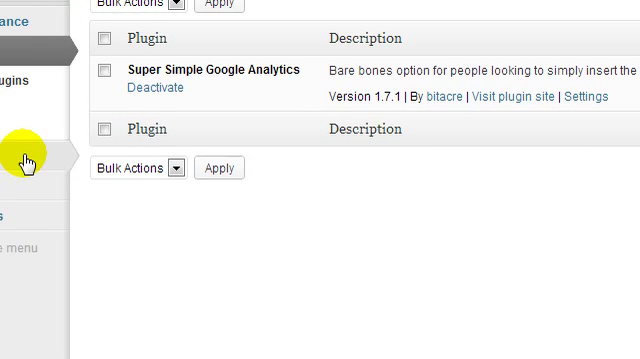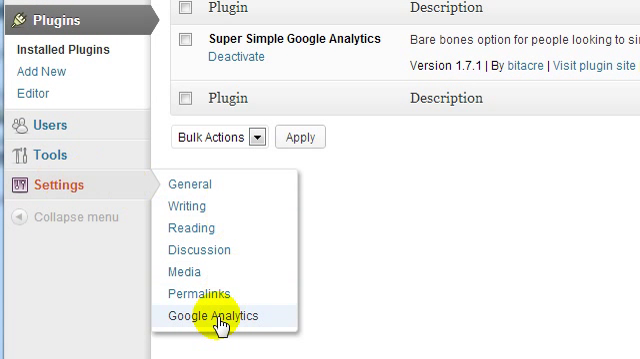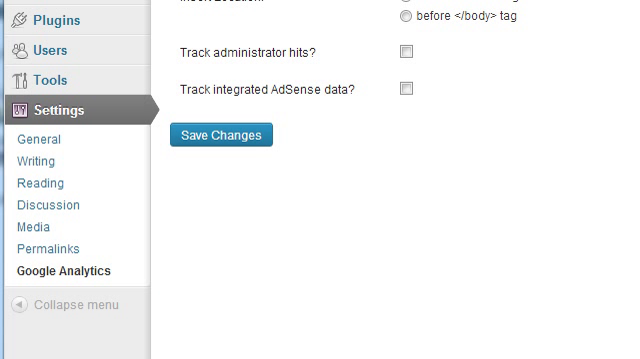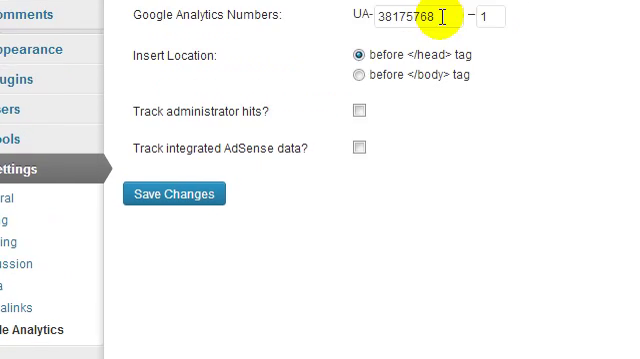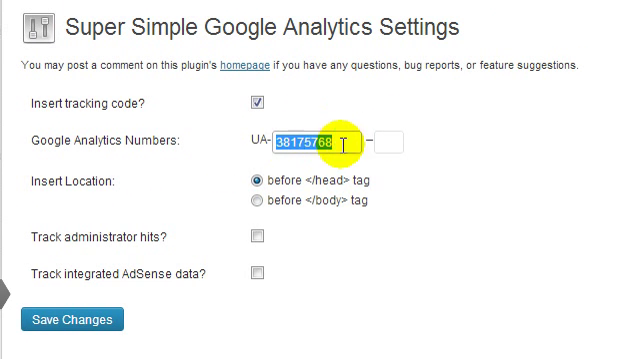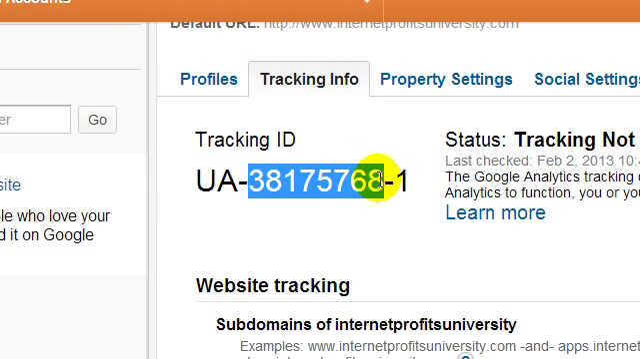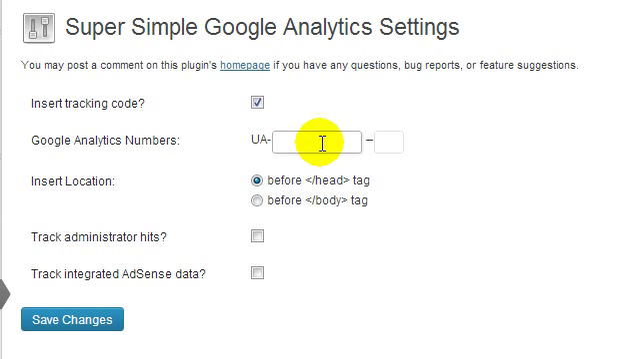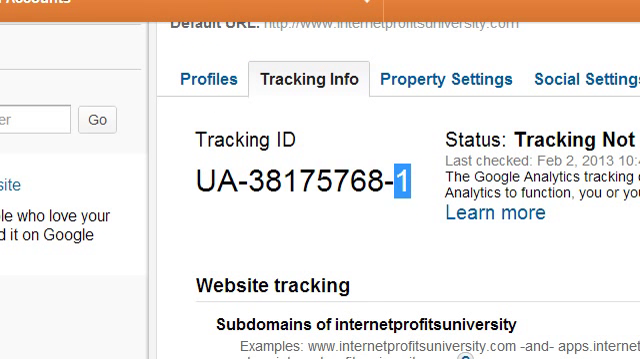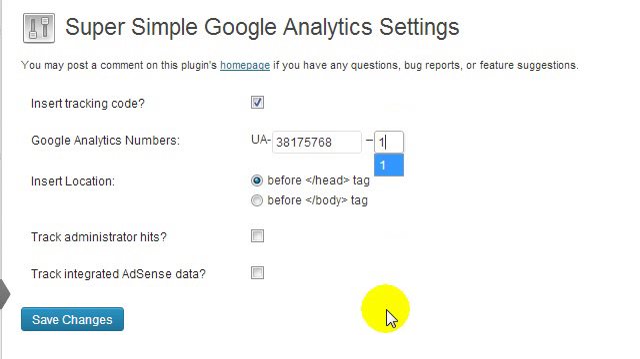And there we go. If we go under settings and click on Google Analytics, this is where we can enter our information. Now this is basically where you're going to enter your information. If I go back here, all I need is this here. Simply copy this here. And remember there is a 1 at the very end. And we just enter that here.